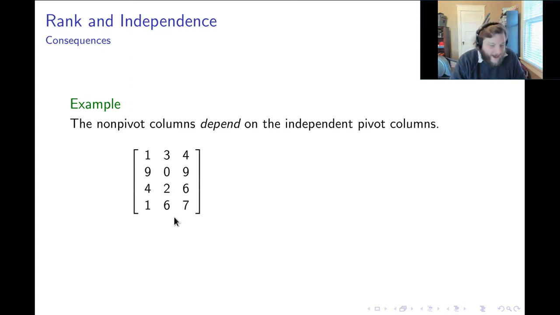So here we have a 4x3 matrix, and I wanted to point out that the third column here is the sum of the previous two columns. So 1 plus 3 is 4, 9 plus 0 is 9, 4 plus 2 is 6, and 1 plus 6 is 7.